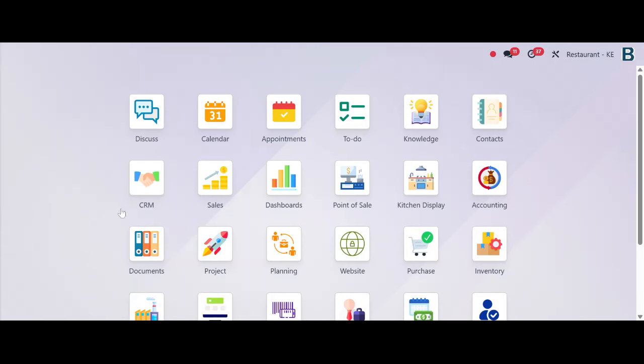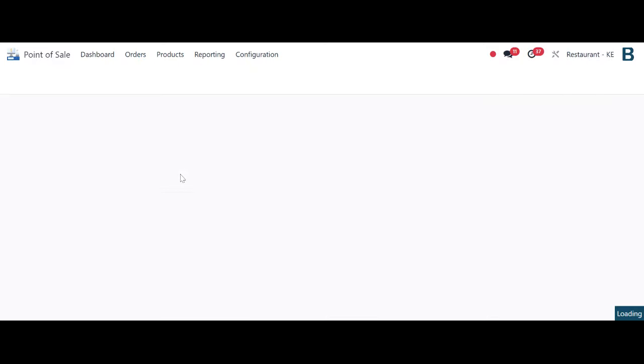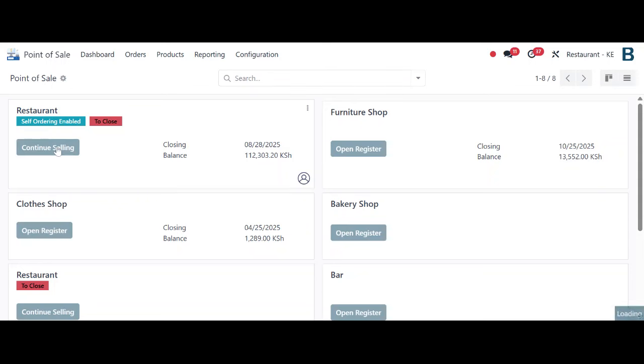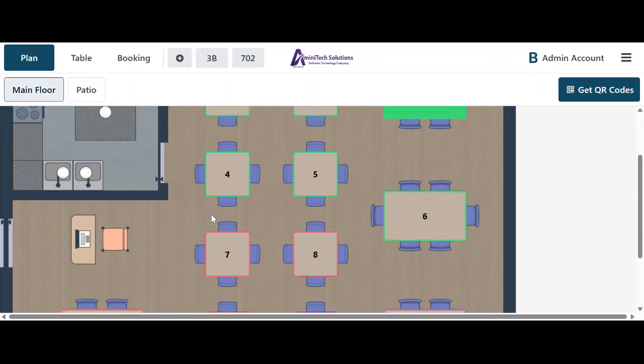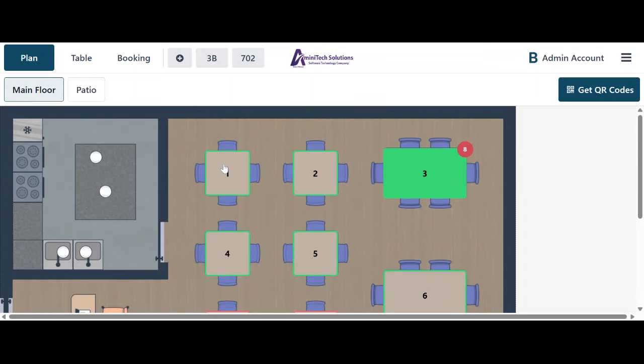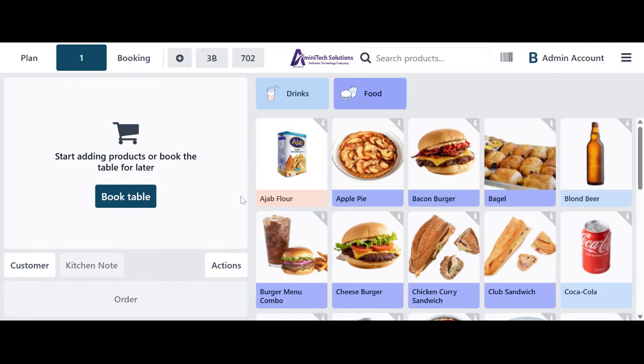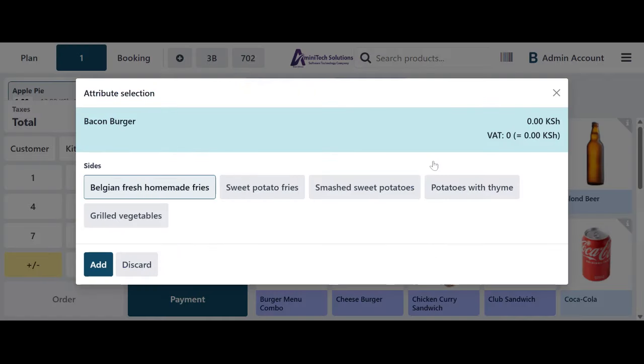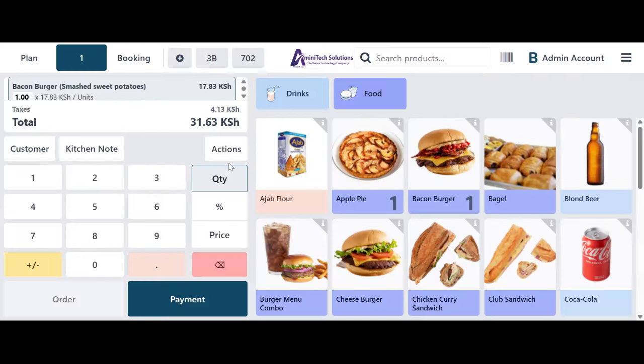So to do this, I'm going to navigate to point of sales. Then from the point of sale, I'm going to go to continue selling. Now from here, we're going to open the point of sale app, and I have the setup of my restaurant. So once I click on the table, so this is a setup, I'm going to choose the product that I'm selling to this client in my restaurant.